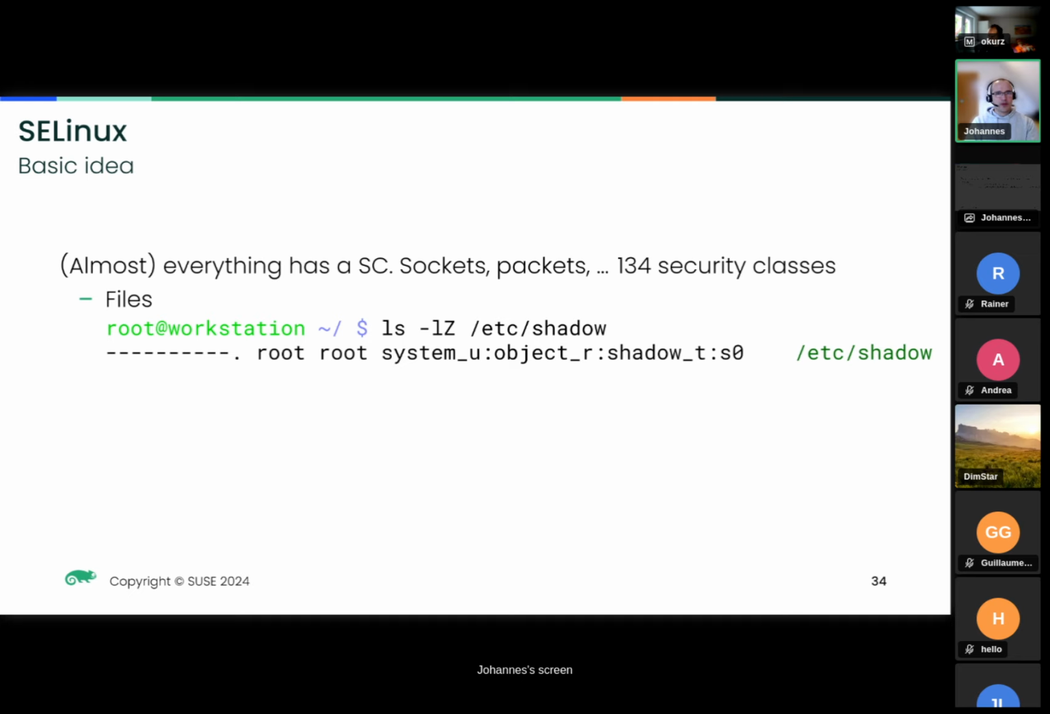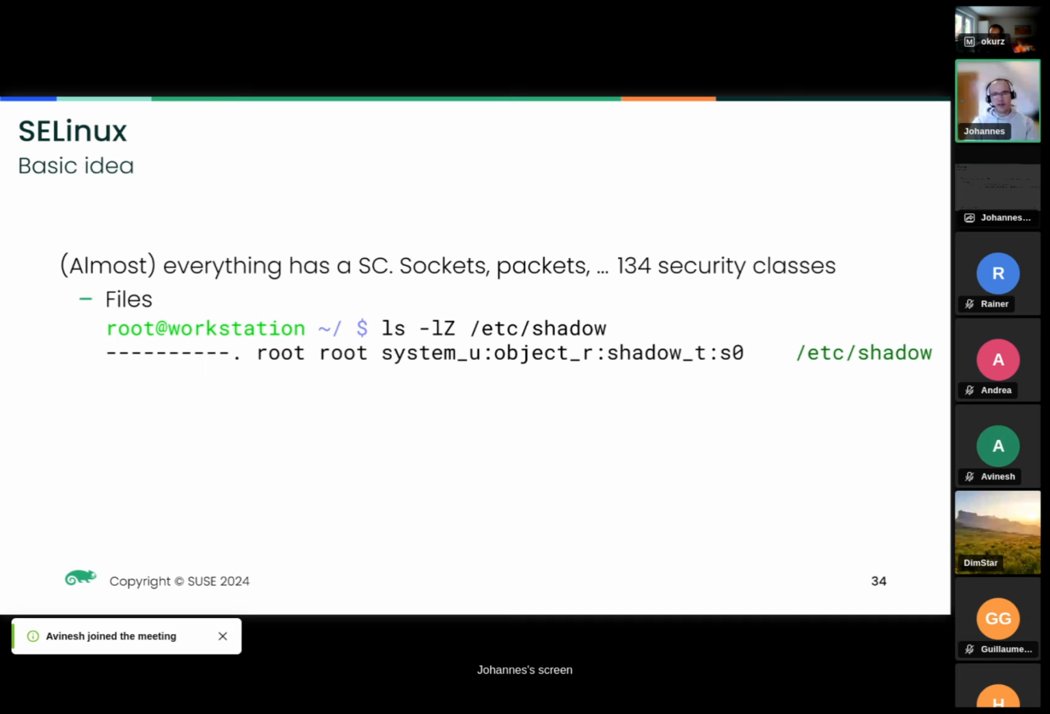So pretty much everything on a system has a security context. We see an obvious example here with a file. So again, we list the etc shadow file, but this time we add the magic capital Z flag. And we see that on this system, etc shadow belongs to root and to root group. And then we see the security context. And again, we ignore everything apart from the type. And we see the shadow file has the type shadow_t.